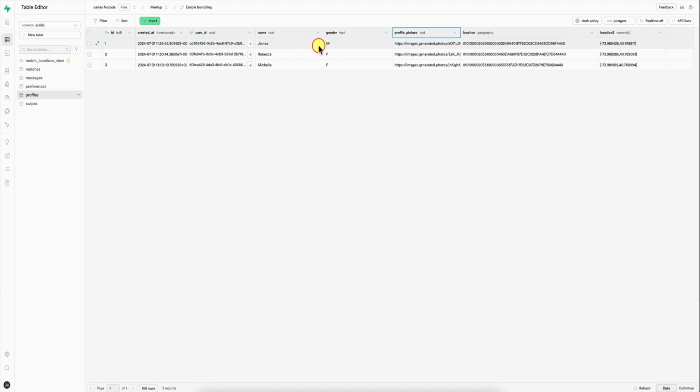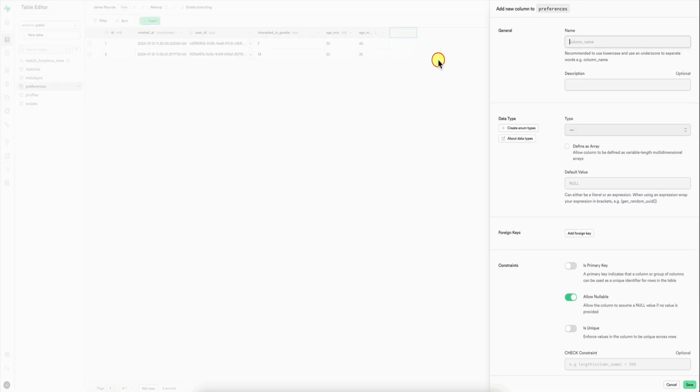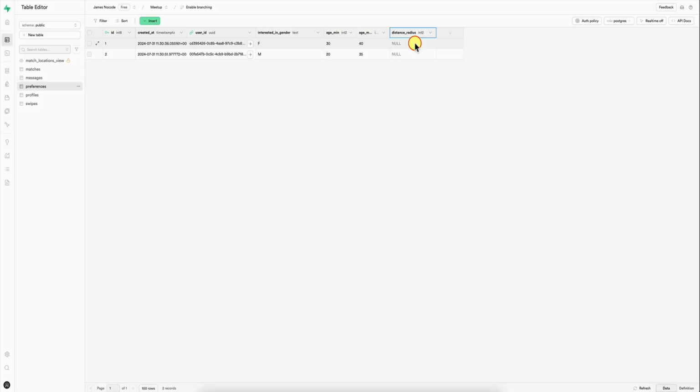So these are having to do with the person, but their preferences are going to be here. So I'm going to put a radius, let's do distance radius. It's a bit more descriptive, and we're just going to do this, and that's it, right? So we have all the preferences. So let's say this is 10.